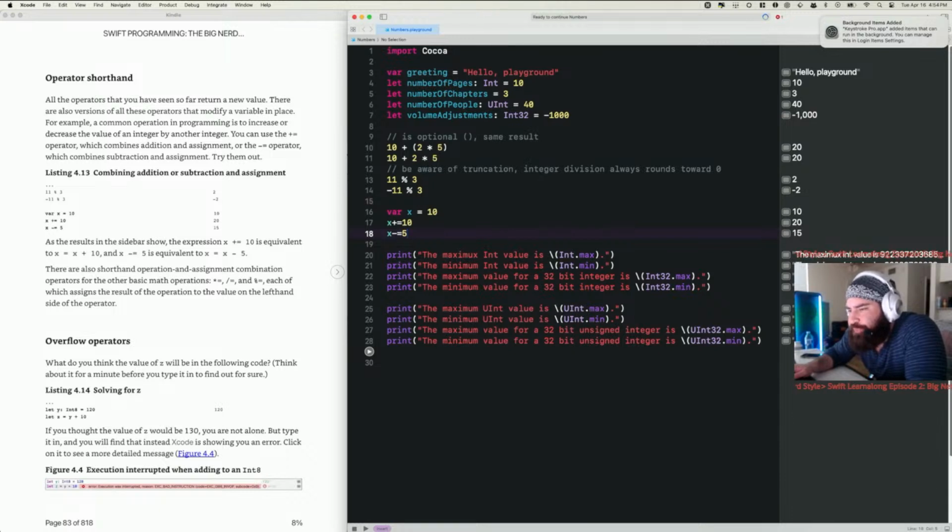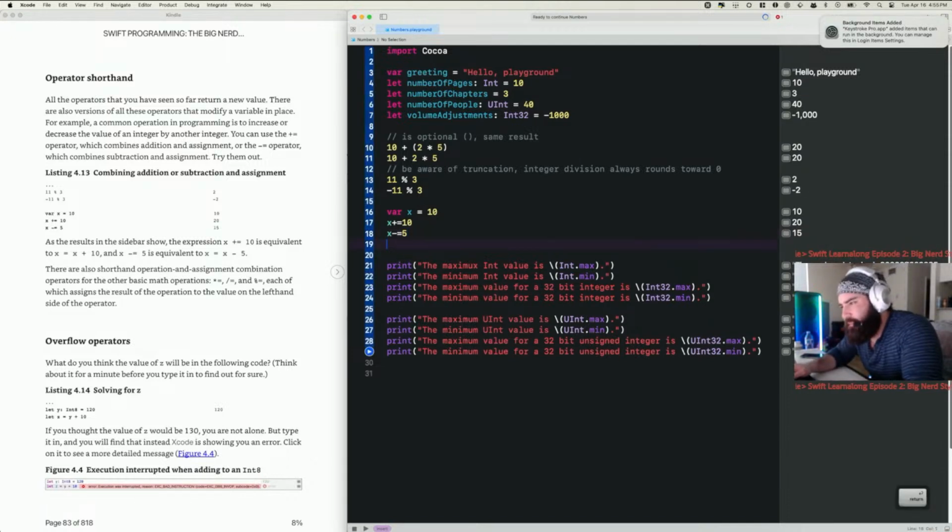As the results in the sidebar show, the expression x += 10 is equivalent to x = x + 10, and x -= 5 is equivalent to x = x - 5. I need terms, I need labels. I need categories. There are also shorthand operation and assignment combination operators for other basic math operations. Nice, brother. Ooh, mod of 1. That's cool. I don't know what it would do to the.